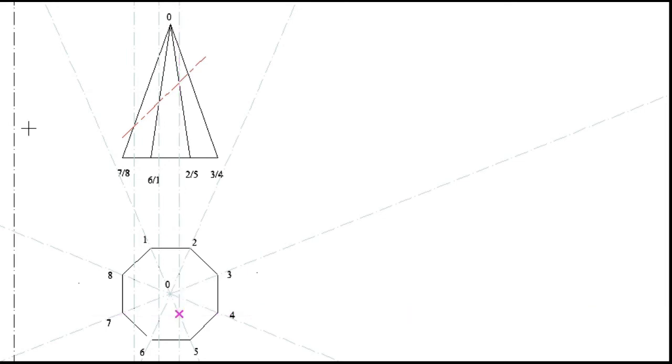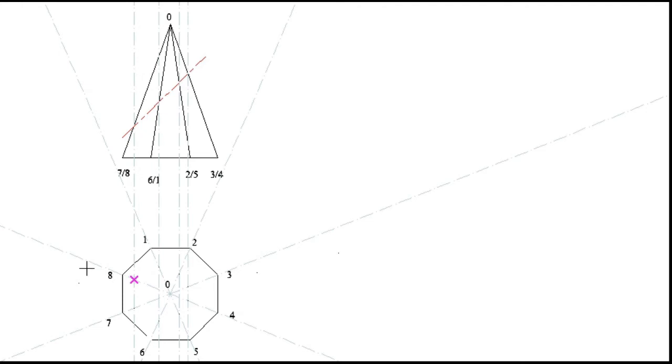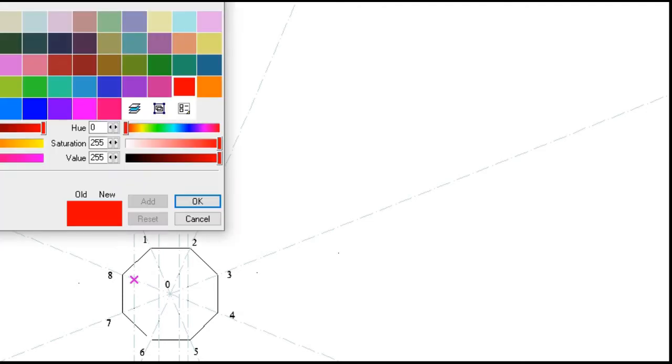And then again, for the last time, I draw another construction line which will affect point number 3 and 4, which is here. Then I go to my top view and look for point number 3 and number 4, which is this point and also this point. Now that I have drawn all my points from the top view, I will take my ruler and join all of them.